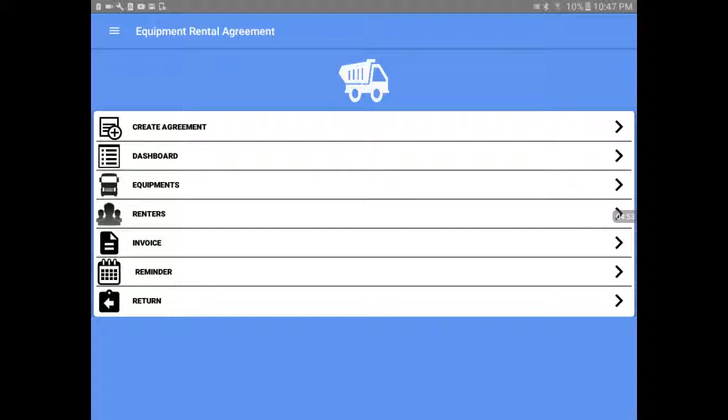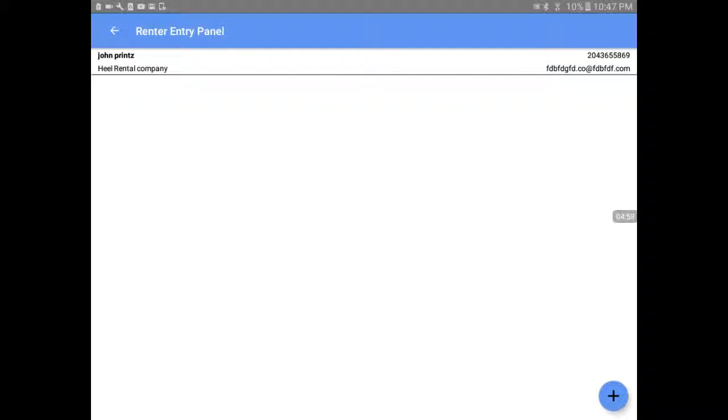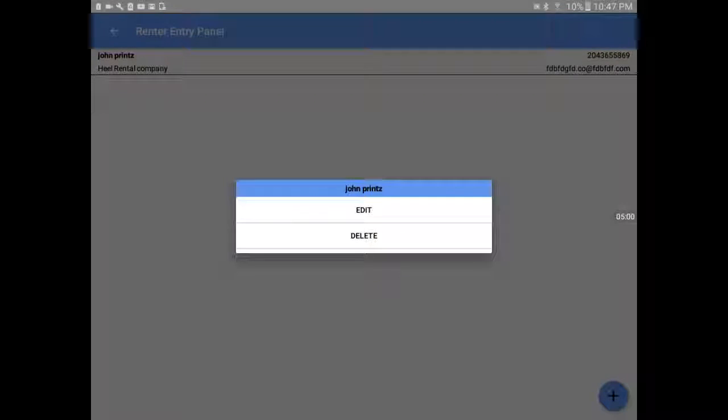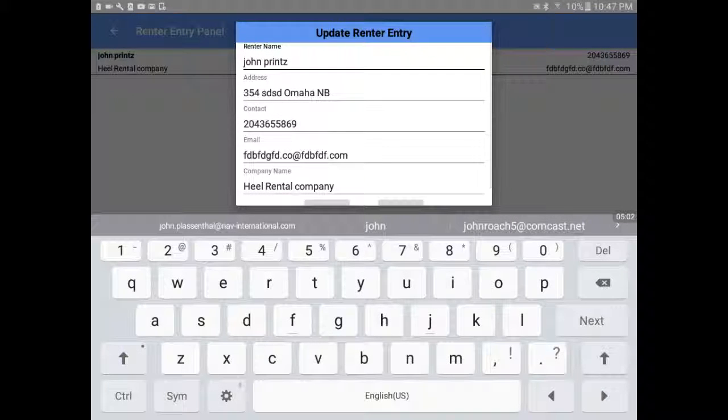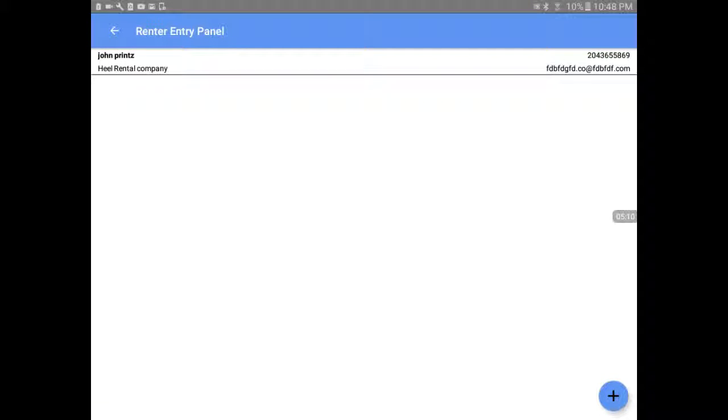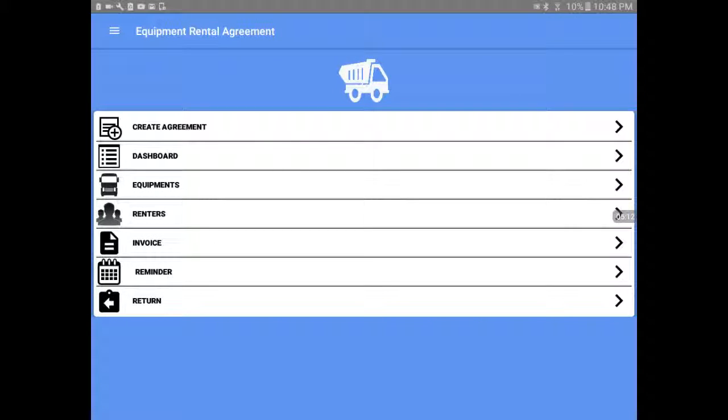Then comes the section for the renters, where we would feed the information about the customer. So it will have all the detail about the customer that includes renter name, address, contact, email, and the company name. And then we have the return process.